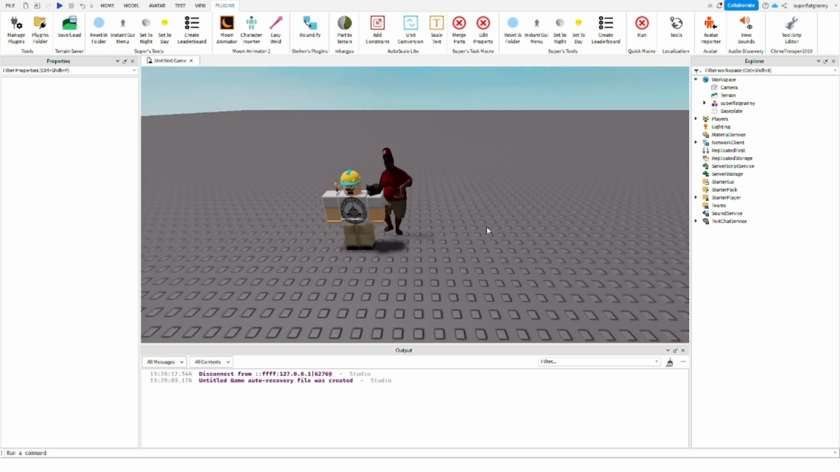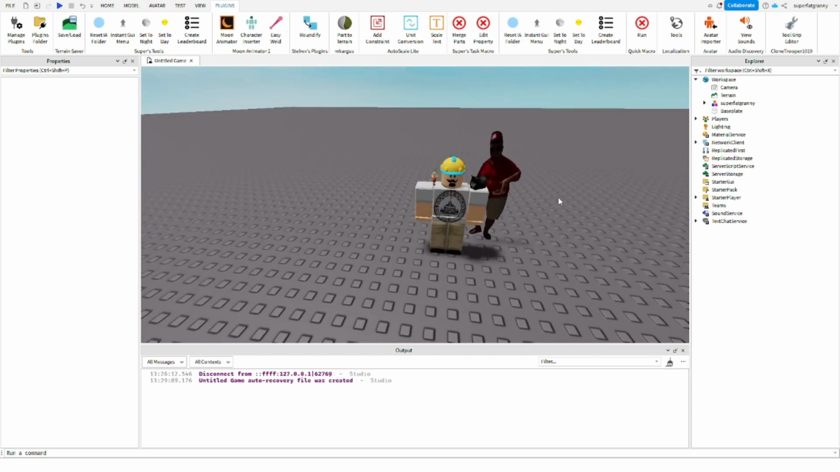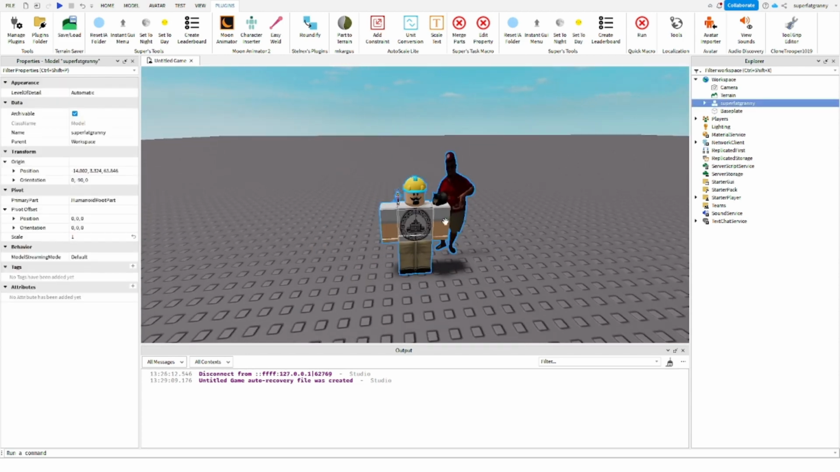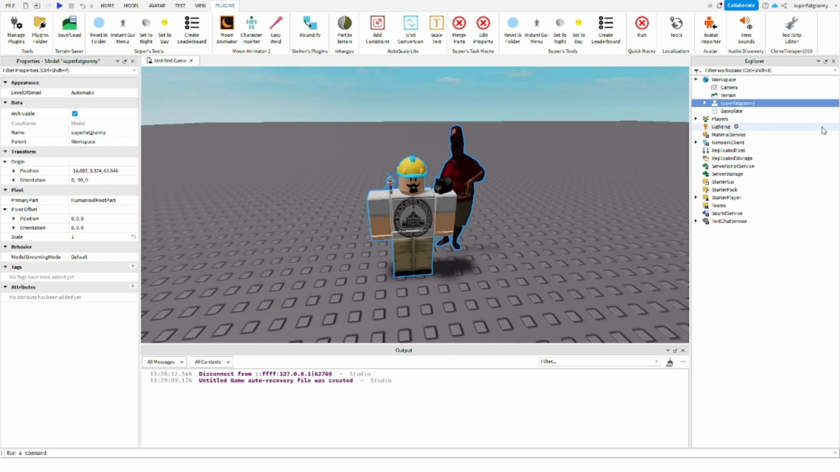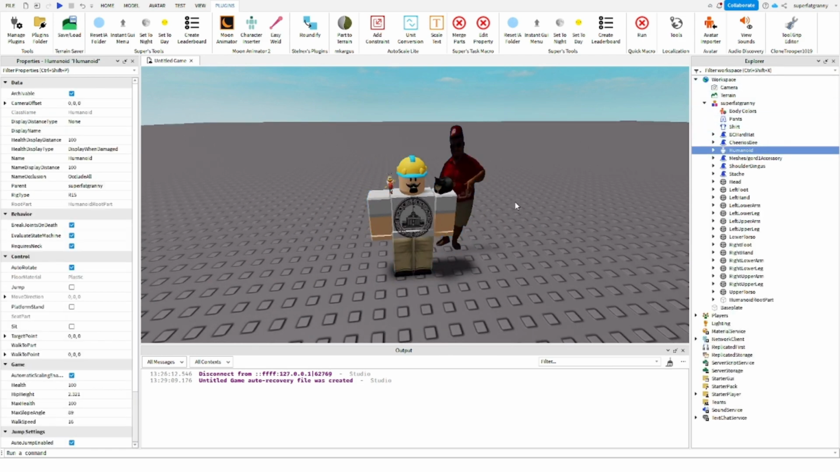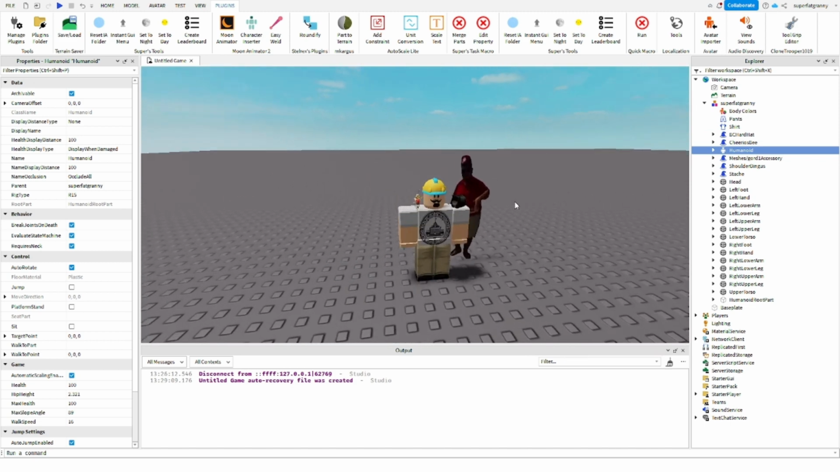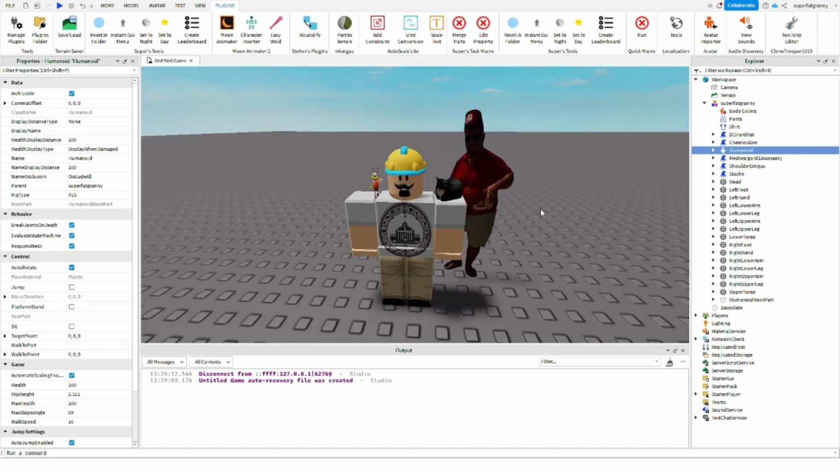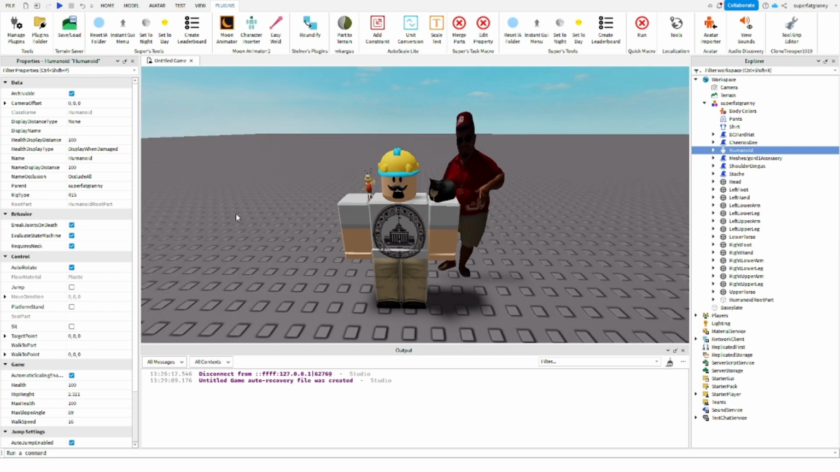Now, what is a humanoid? It's pretty simple. Come over here to my character, which I've inserted, for example. If you open the model, you'll see down here, humanoid. Humanoids, pretty much, are the backbone behind every single character in the game. All NPCs are going to have a humanoid. It's very important for reasons you will soon find out.